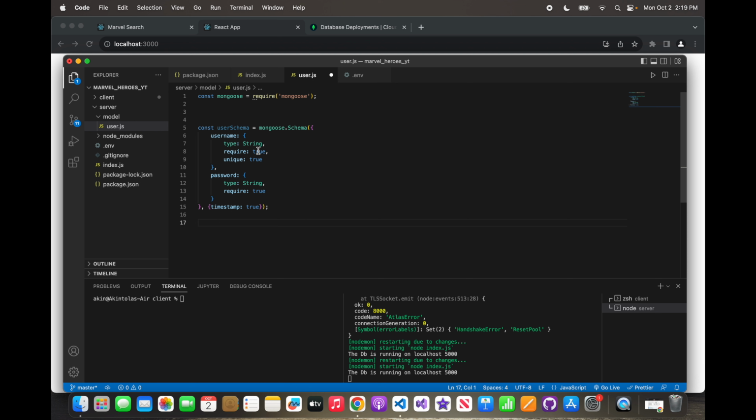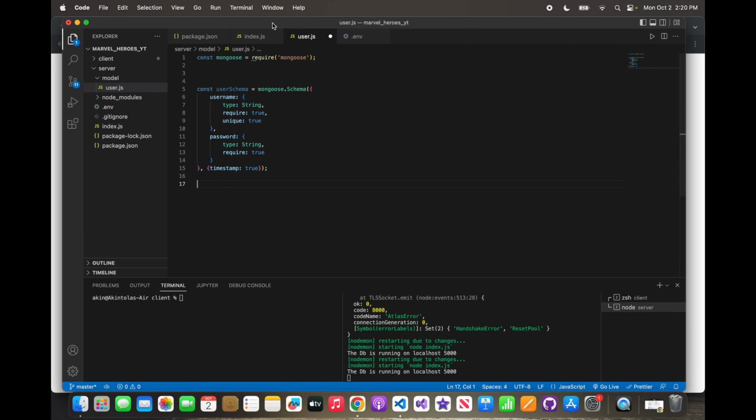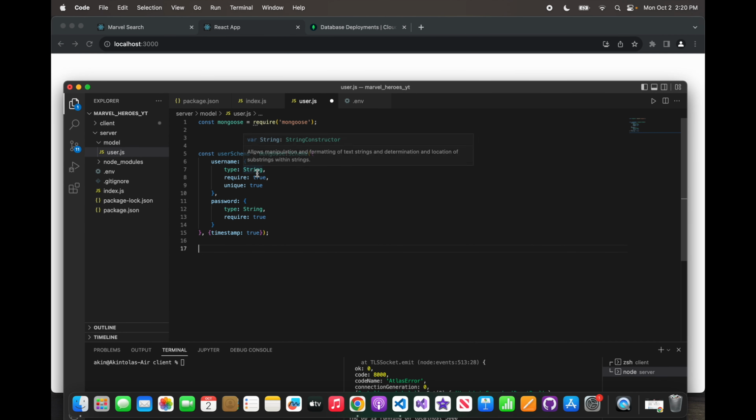So required means that for anything to save within this schema, it has to be there. So if I try to register myself and I say, hey, my name is Akin, and I forget to fill out the username, but I fill out the password as Akin.